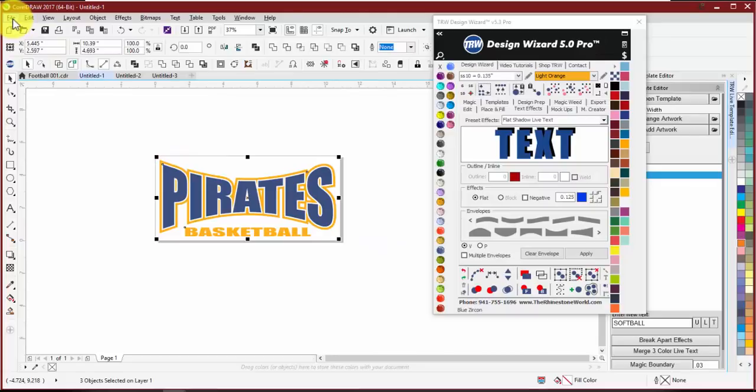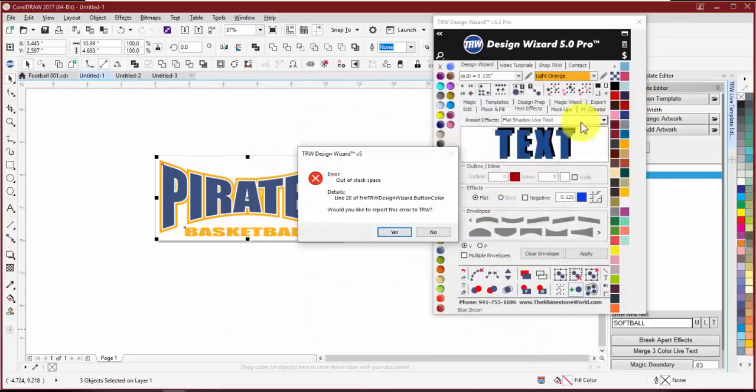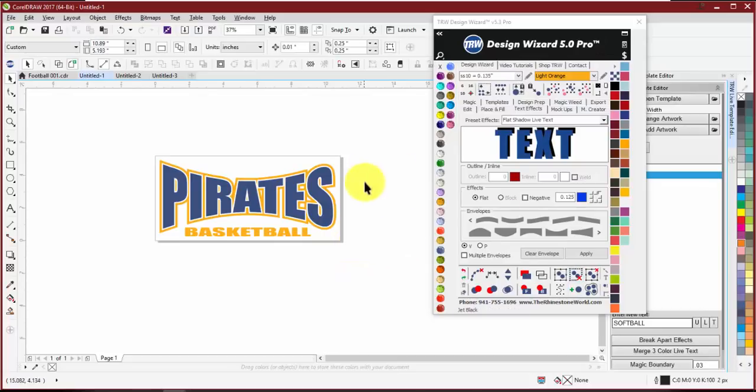Now I would save this to a different folder, where I'd go to maybe Save As, my documents, or wherever I had all my files, and I could save it to Pirates basketball, and I would save it right to that file now. But my live template doesn't get saved over as a ready to cut file. That way I can always go back.